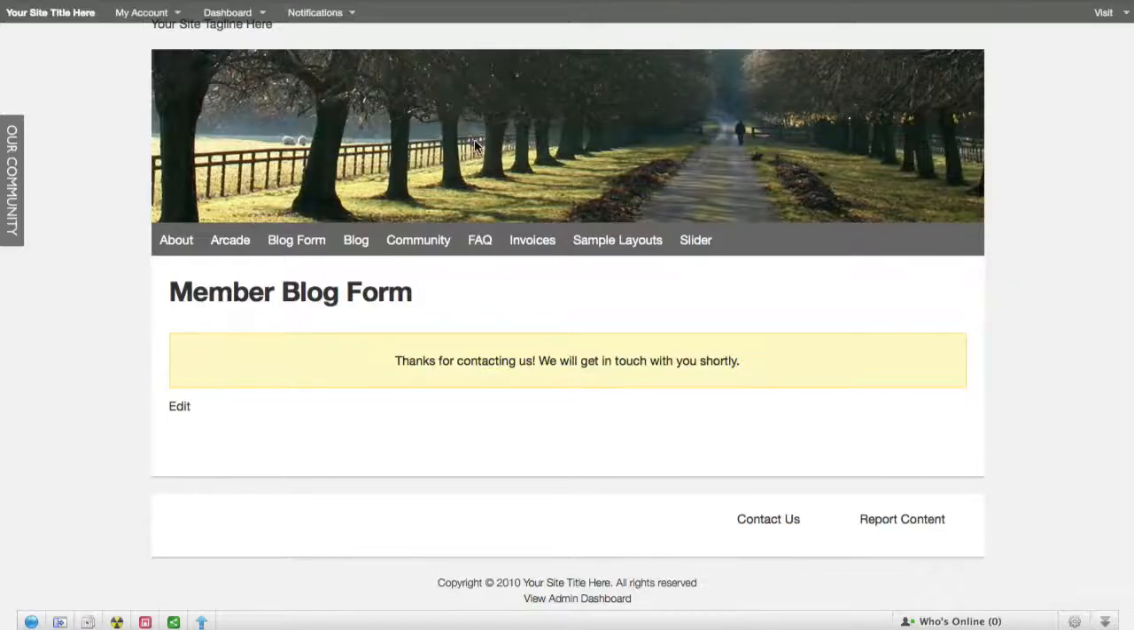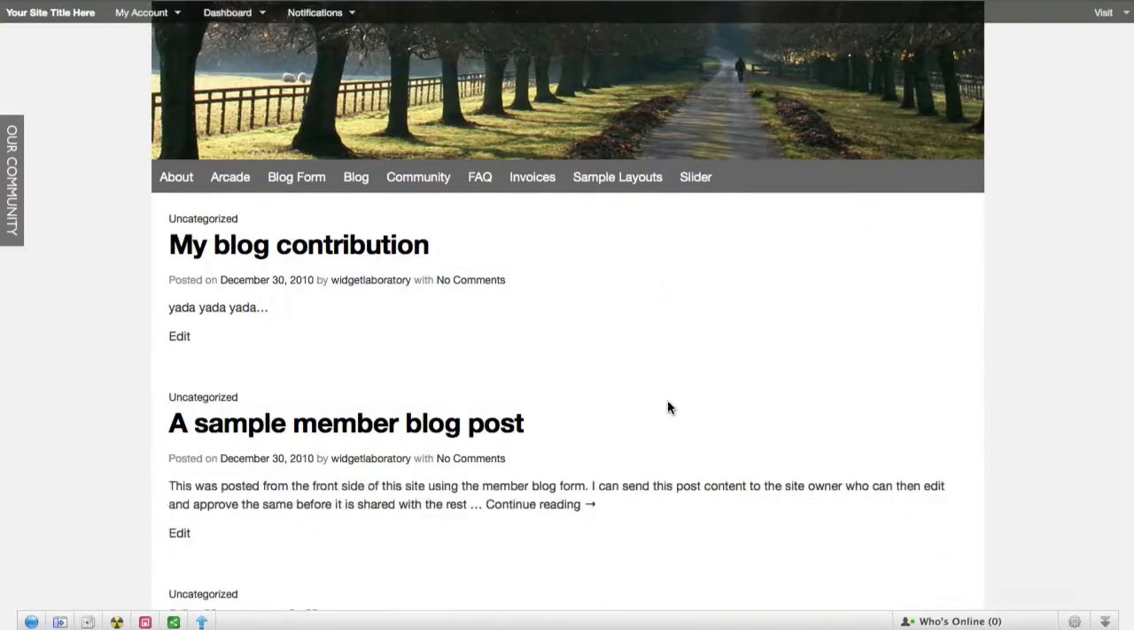When I go back to the front of the site, now when I look at the site-wide blog, I can see, what do you know? I've got that contribution. Now, that's the whole workflow. How easy is that? You, as the admin, get the ability for people on your site to contribute, but you don't get all those people submitting stuff that isn't very well spelled or edited or has bad grammar. And you could still give credit to whomever it is that actually contributed it.